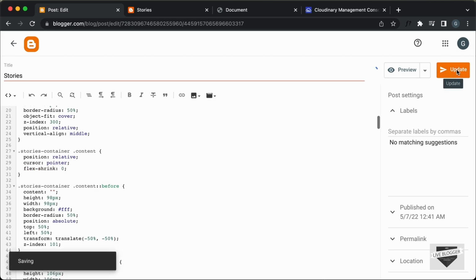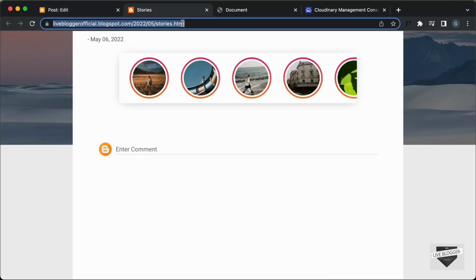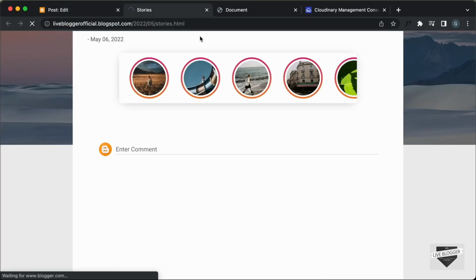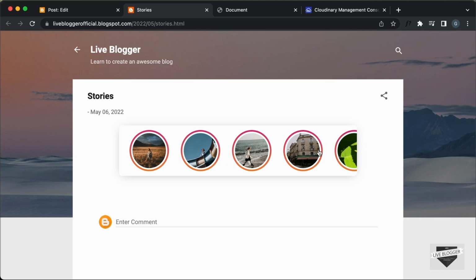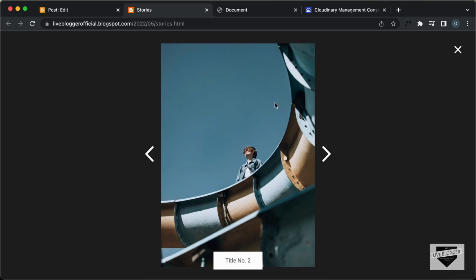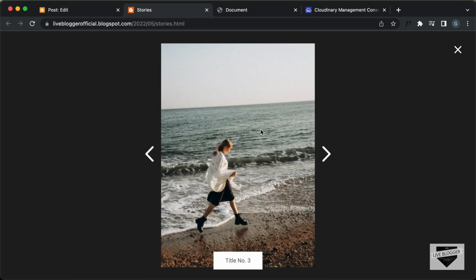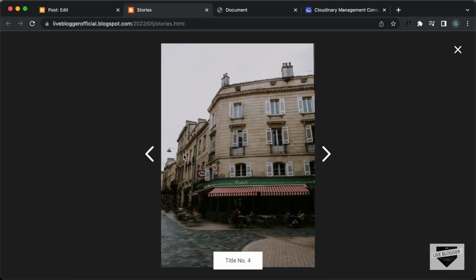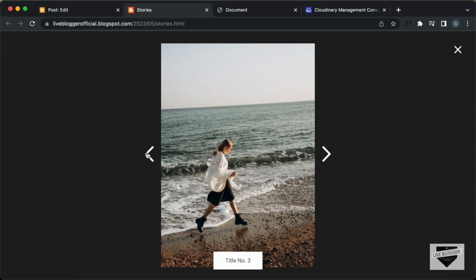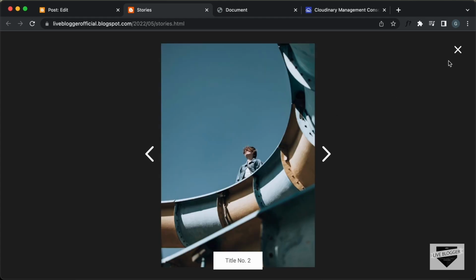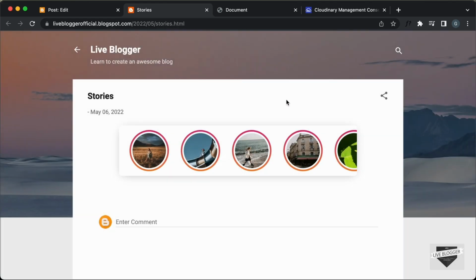Now let's update this. And let's go back to our post and let's refresh this page. And now we can see that the stories are displayed over here, and let's click on one of these stories. And we can see that it is displayed in full screen mode. And after 5 seconds it changes to the next story. And if I click on the next button, we can see the next story. And if I click on the previous button, we can see the previous story. And we can close the full screen mode by clicking on this close button. So everything is working alright.